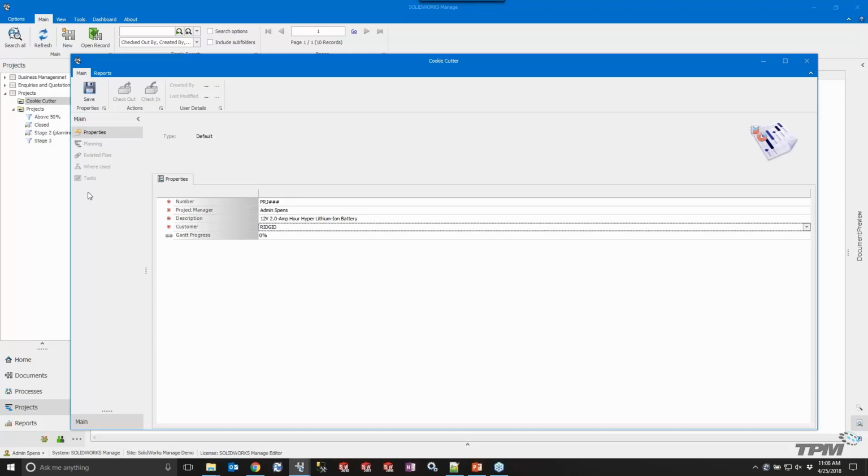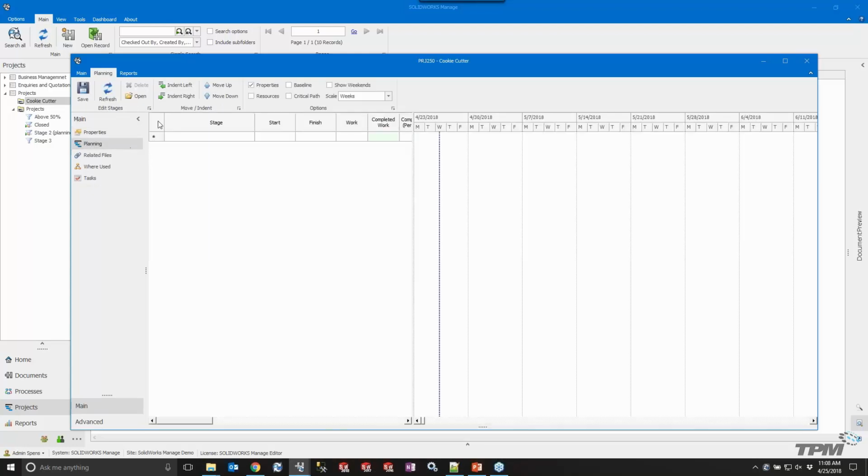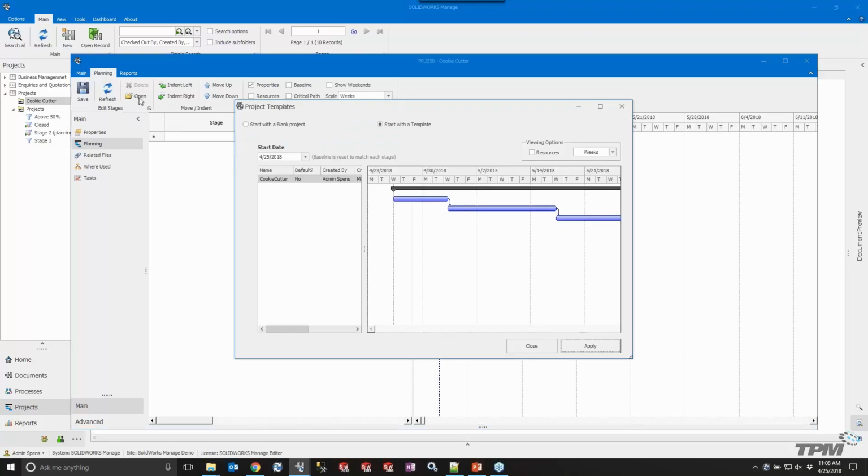Now you notice over here on the left, these items are grayed out. As soon as I hit the save button, they become available. So once I do that, then I can come over and we can begin planning our project. The Gantt charts that come in here are already templated out, and I've only got one for the cookie cutter one. For the bigger projects, there's about 4 or 5 different Gantt charts that are available to the users.